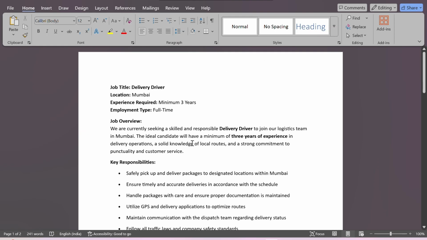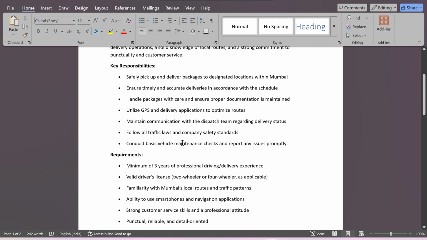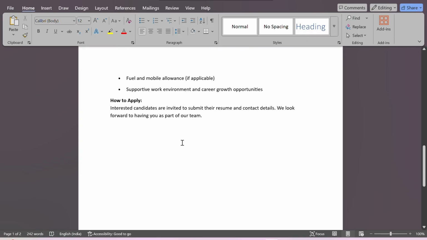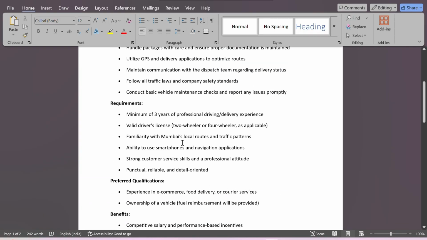If you want to make any changes here, don't completely rely on ChatGPT. You can make the changes here. For example, if you want to change the location, you can change it from here. Any location, experience, or employment type, if you want it full time or part time, you can mention it here because we haven't mentioned it in the prompt. You can write part time, and same, you can make any changes here. You can save this and share the job description.